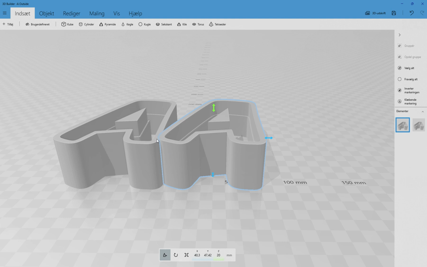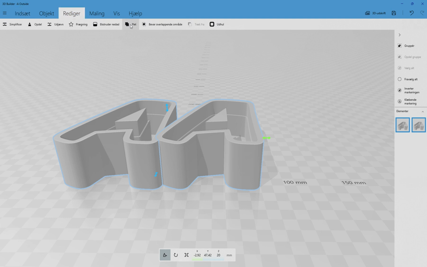I try to get a nice overlap here because that's how I join the letters, and the bigger the overlap is, the stronger the join I get. So I try to get the overlapping to as close as to the inside as I possibly can. When that's done, these two parts are ready to be joined, so I'll just push Shift on my keyboard and select the other option as well. I'll go into Redigere, which probably translates into Edit, and I'll use a merge feature, Flet på dansk.